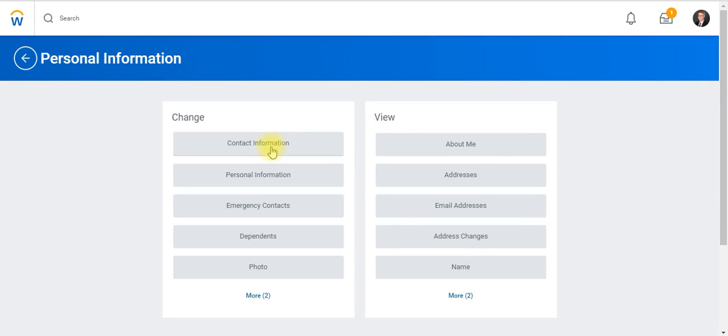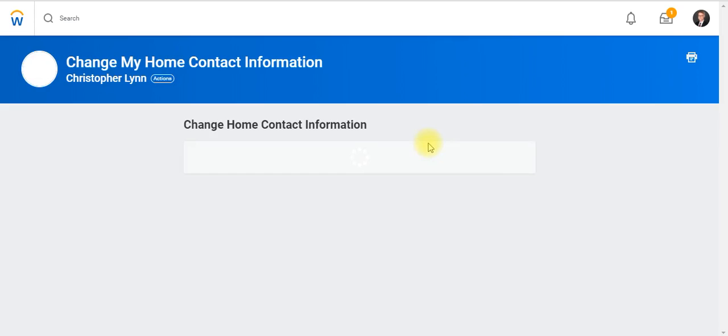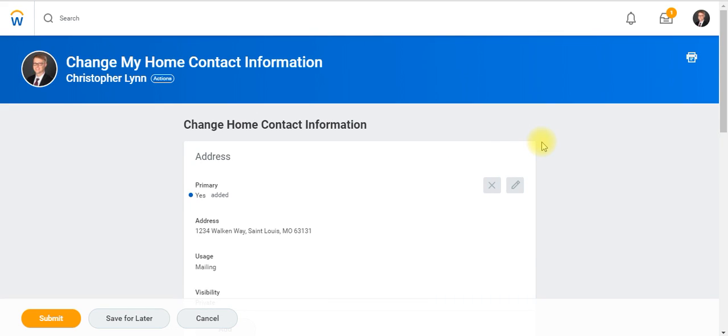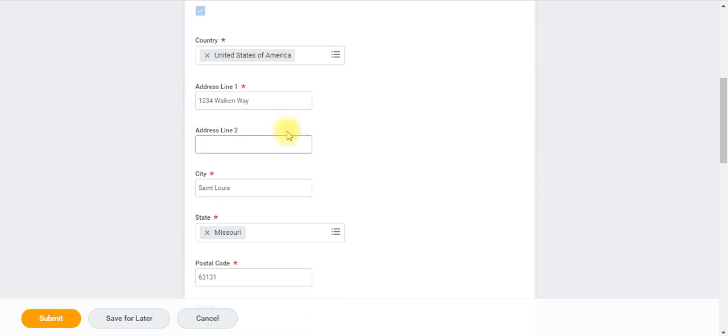I'll then choose contact information. And then I'll click this edit button and select change my home contact information. I can now update my address by clicking this pencil icon and then typing out the information I want within these fields.